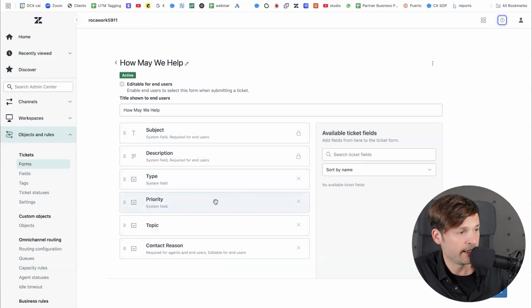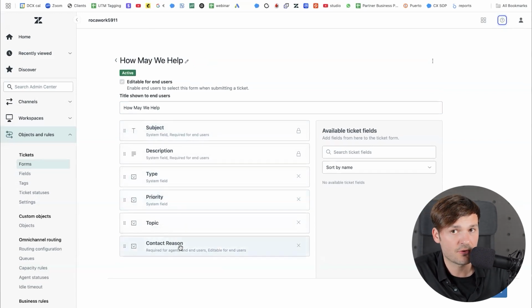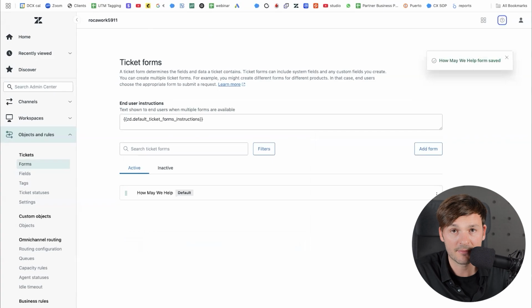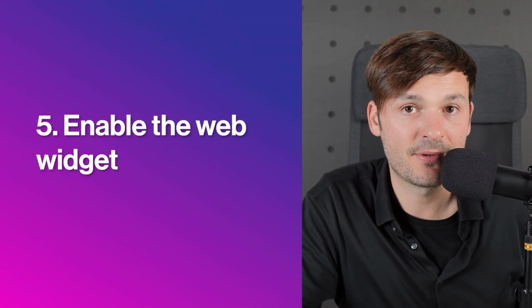This is the same, and by default I have these fields in my form, and I have also added the contact reason for me, which is great. Zendesk knows that I don't have multiple forms, so I might want to have this directly in my form. So it's here, it's ready to go. I'm just going to save it and I'm done. Next step is to enable the web widget.